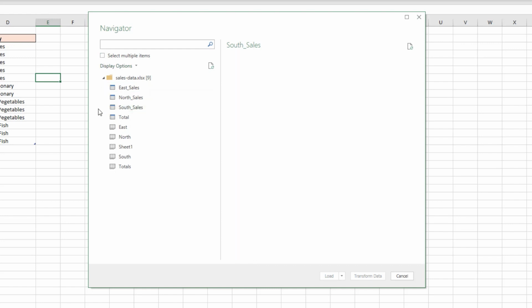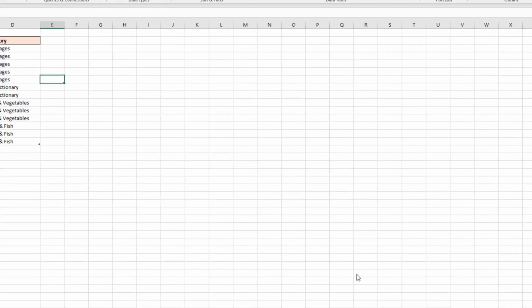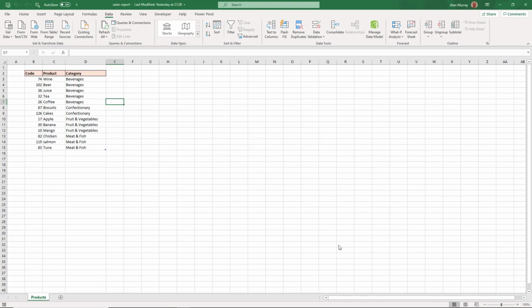it may be beneficial for us to select the folder, because what if in the future we had a West Sales or a Northwest Sales? We would want our Power Query solution to still work with those future changes in mind. So I don't want to be that specific and choose those 3 tables. I'm going to select the whole folder, transform this data, and then simply filter the other ones out.